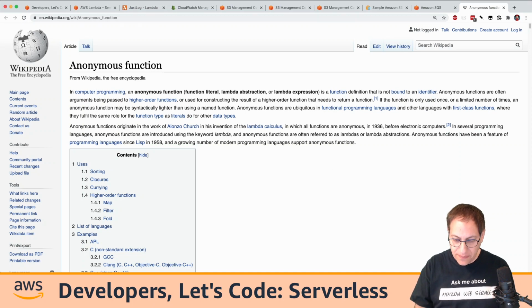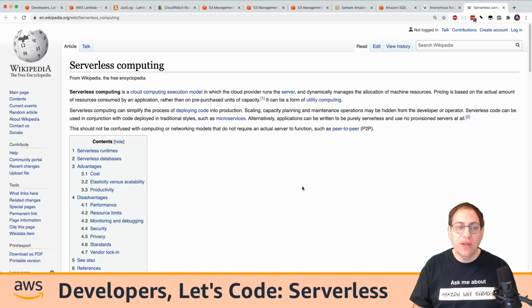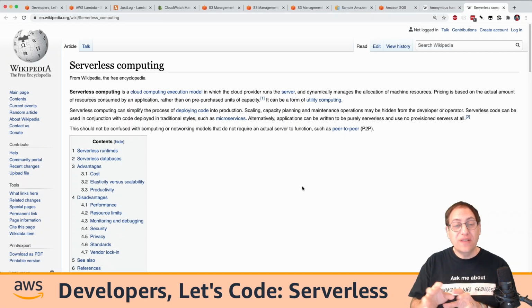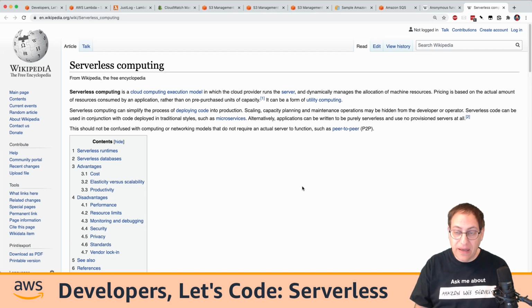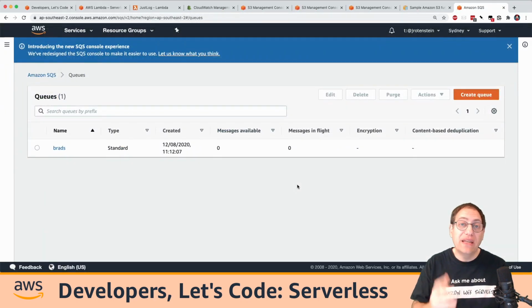What is serverless? Serverless computing is a cloud computing execution model in which the cloud provider runs the server and dynamically manages the allocation of machine resources. Pricing is based on the actual amount of resources consumed by the application rather than pre-purchased units of capacity. It's a form of utility computing. So guess what? It still runs on servers, but those servers are ours. AWS runs the servers. You give some code, you say when it should trigger that code, and you just pay for the few seconds or fractions of a second where that code is running. And it works amazingly well in many different situations.